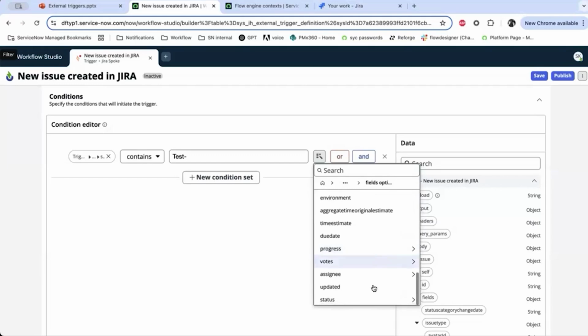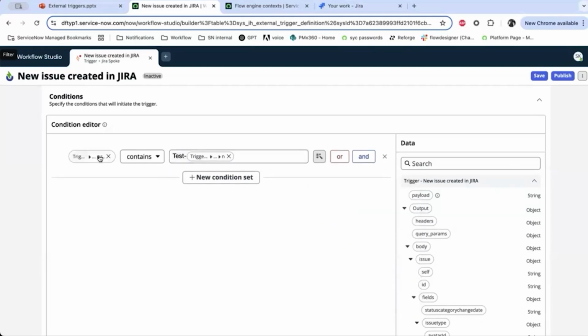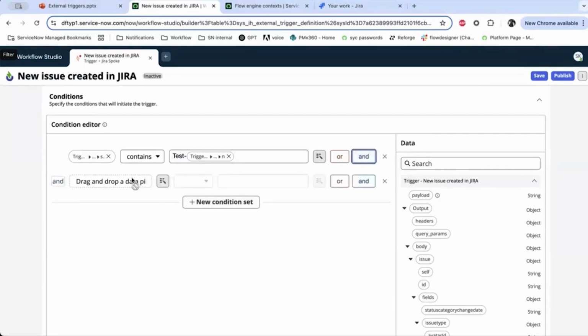and the status name. So whenever the summary contains the status name, which has a predefined word called test, I want to add this condition. And I also want to add another condition that says I want my issue status name to be To Do. So here I have defined two conditions.